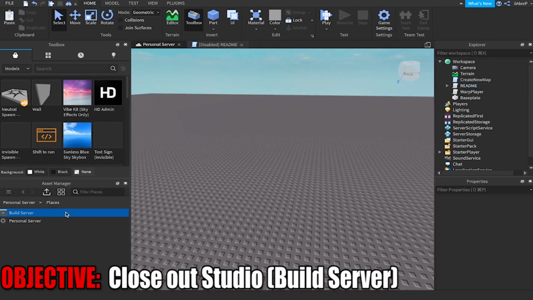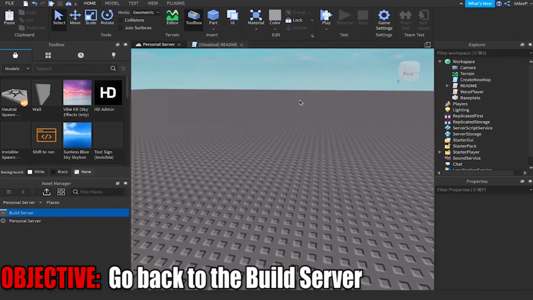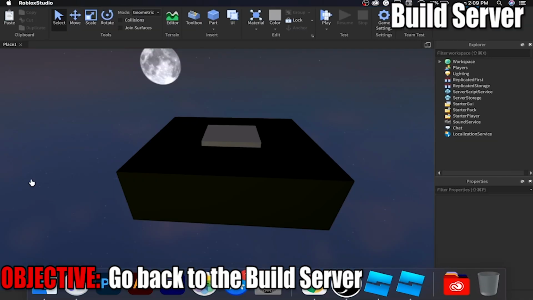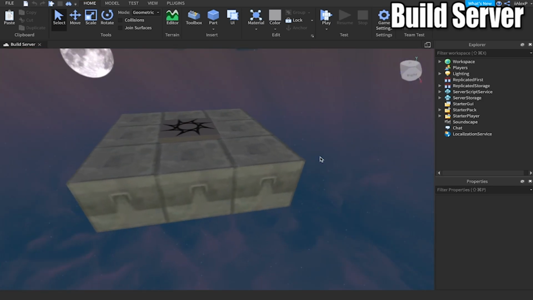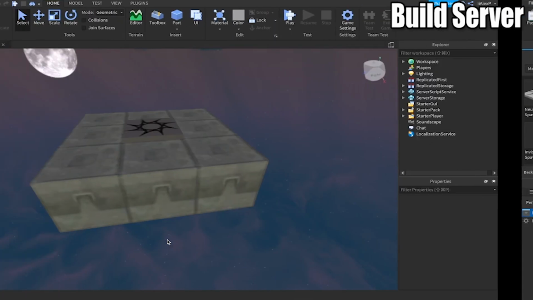So all of that stuff will be dragged into your build server. Once you get in there, you're gonna see that all the stuff from the PBS tool test will be dragged into the build server. So you're gonna see that real quickly. All right, so now that we're in the build server, you see the name build server on the top left. Yeah, this is actually the build server, personal server.